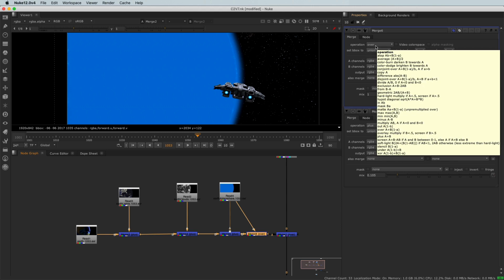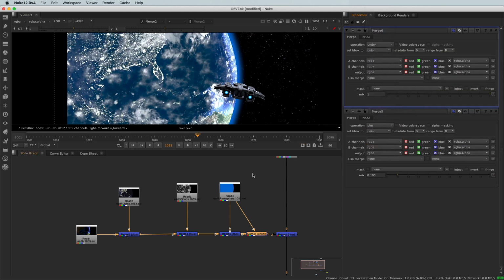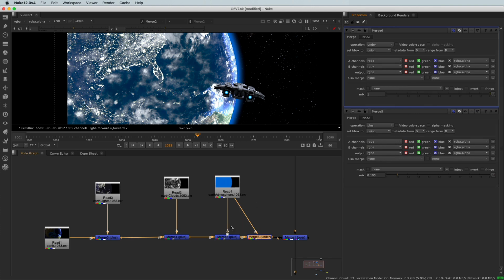Okay, now I will change the operation to under. What it's going to do is, instead of having that layer over the rest of it here, it will place that layer under the rest of it. So now, same thing, if it's a bit too intense, I can reduce the mix intensity here. Perfect. All right, this is it for now.